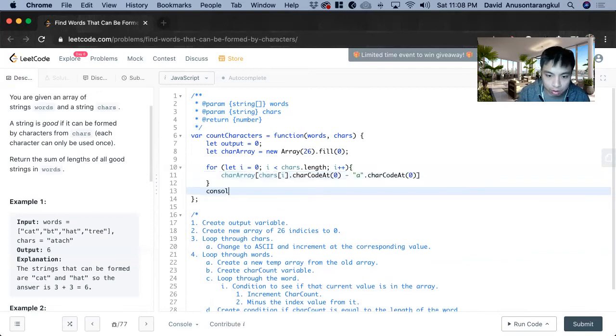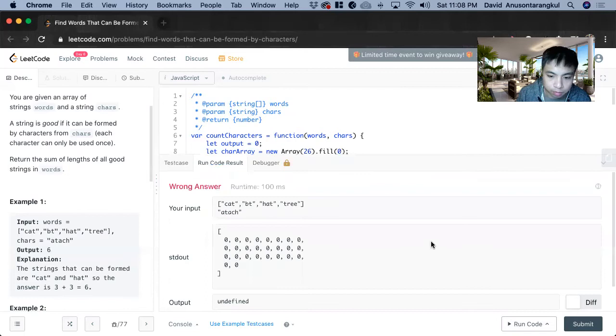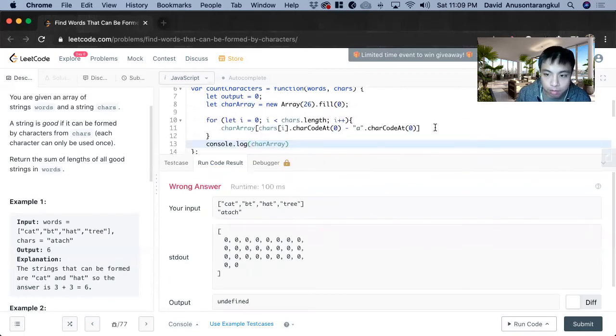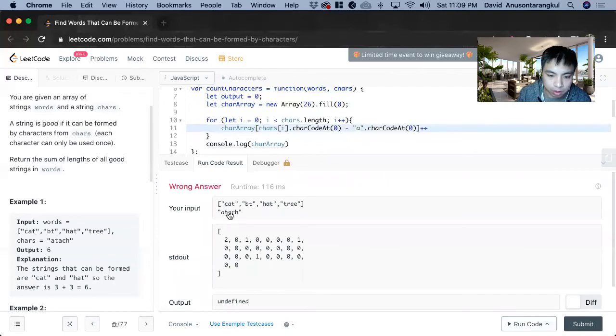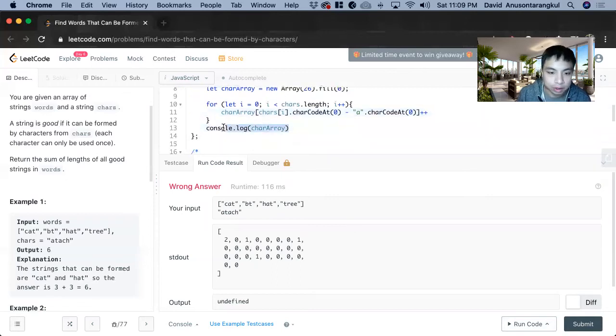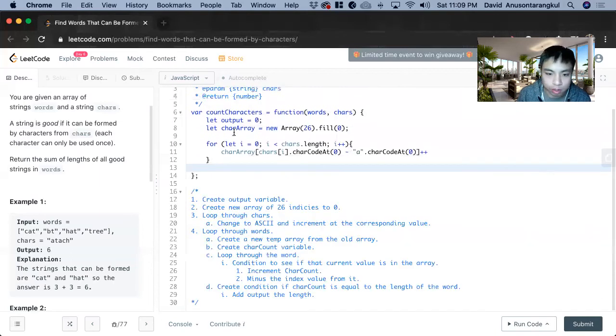And we can console log this so you can see. I forgot to increment it. See, so A appears twice, C appears once, and that's the list of words we have. So once we've got this, we will have to loop through it again.